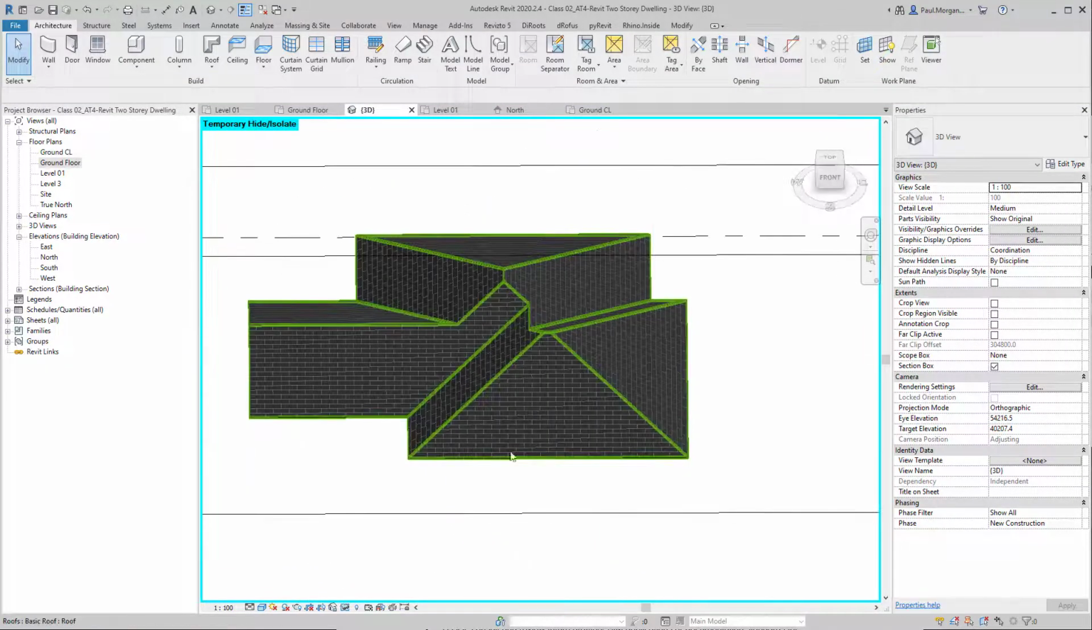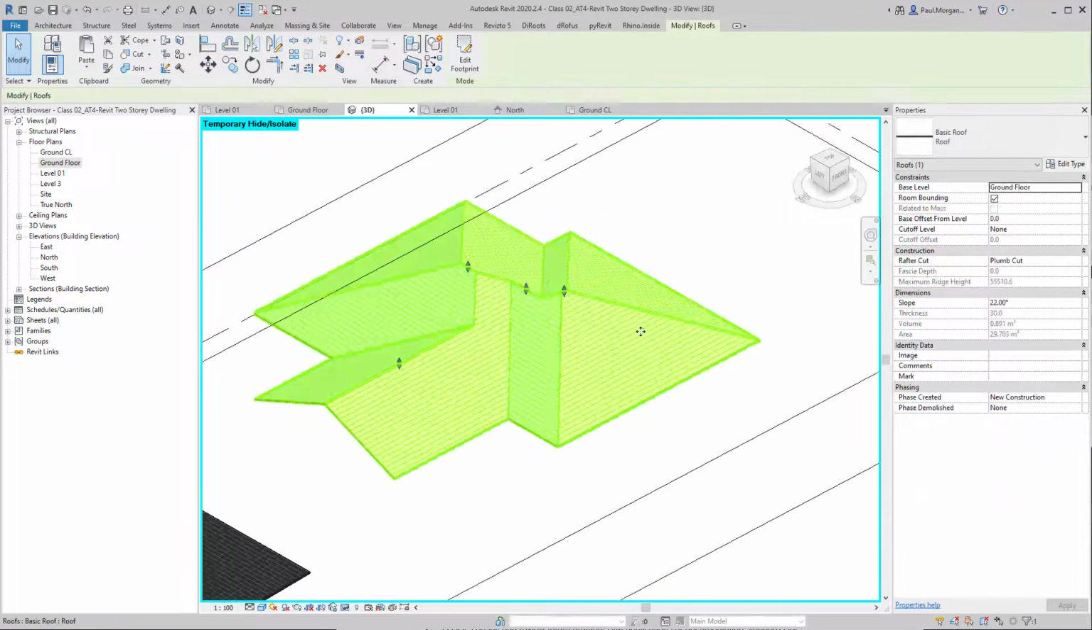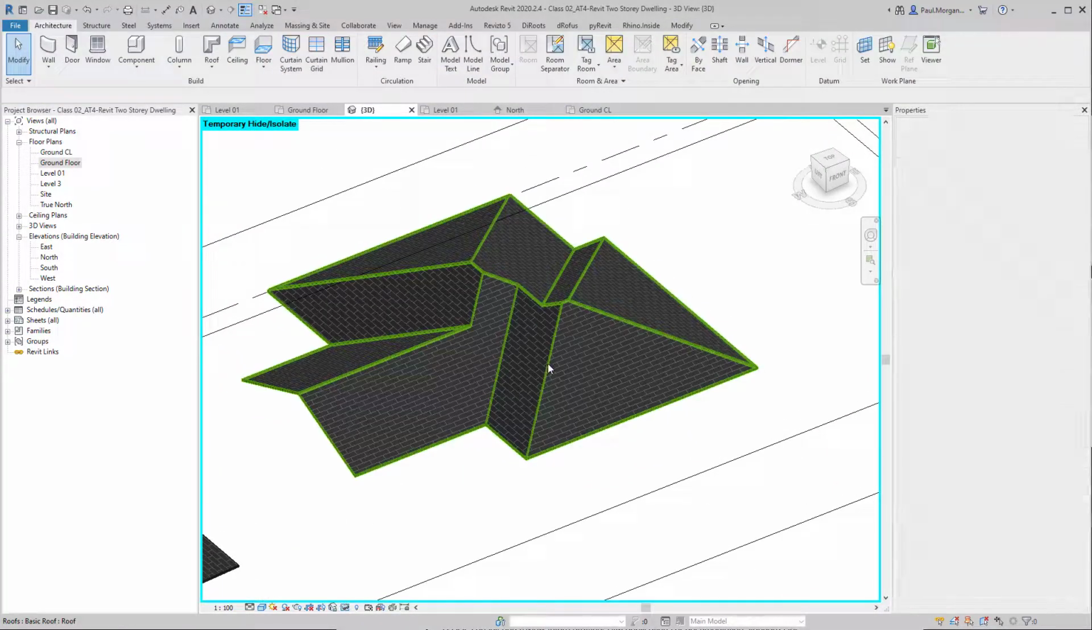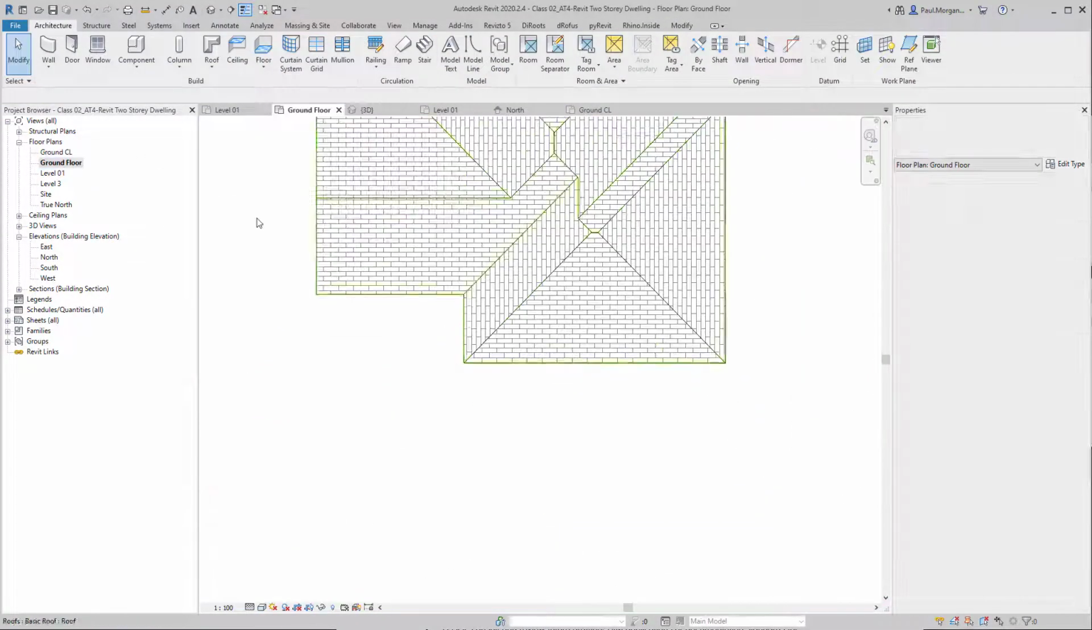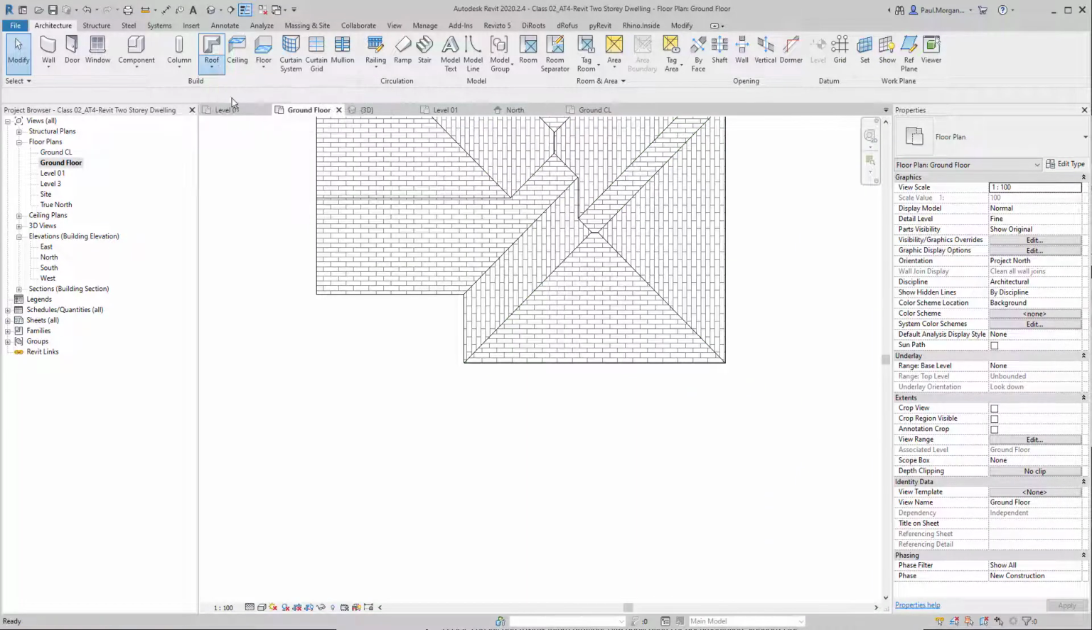And if I wanted to have some sort of extension that comes out, I could do that as well, where you do commonly see something like this too. I'll go back to my ground floor. I'm going to create another roof by footprint.